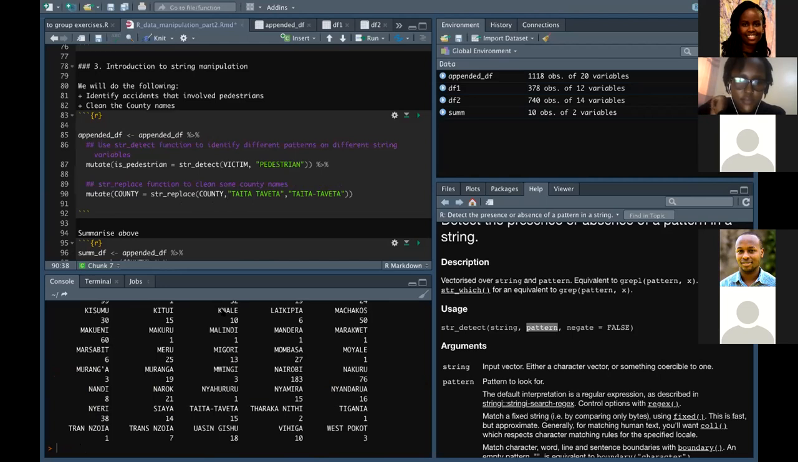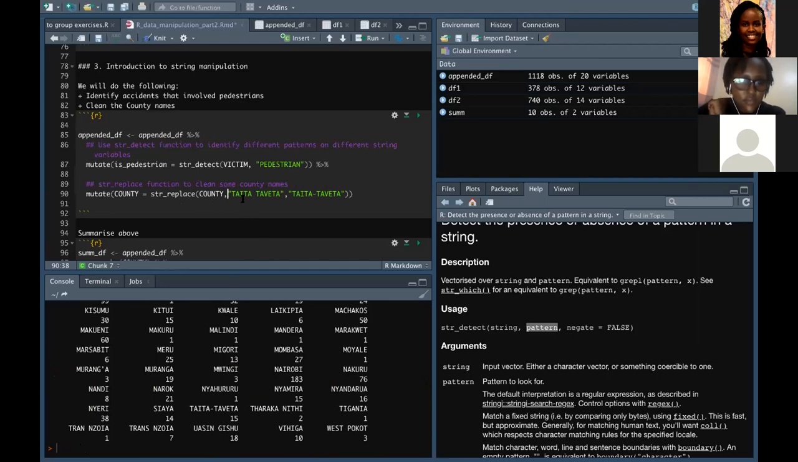So an easier way of doing it can be a lot of work, but if you don't have so many instances to clean, you can just do it one at a time. It's even easier to track. So Taita Taveta, and then replace it with Taita Taveta, and the trick, it has cleaned it. So yes, that's that. These two functions can help you to clean your strings.